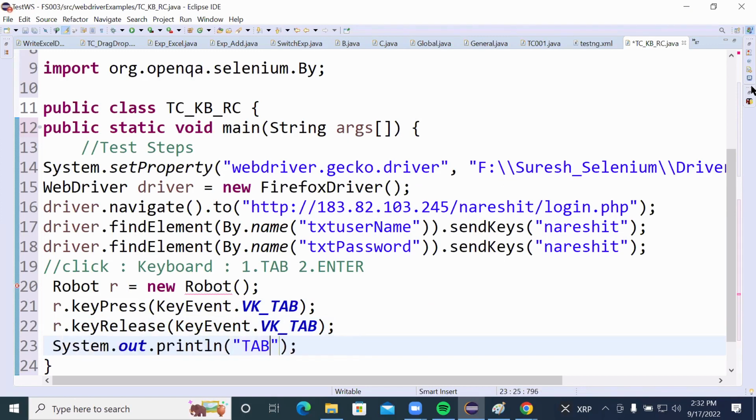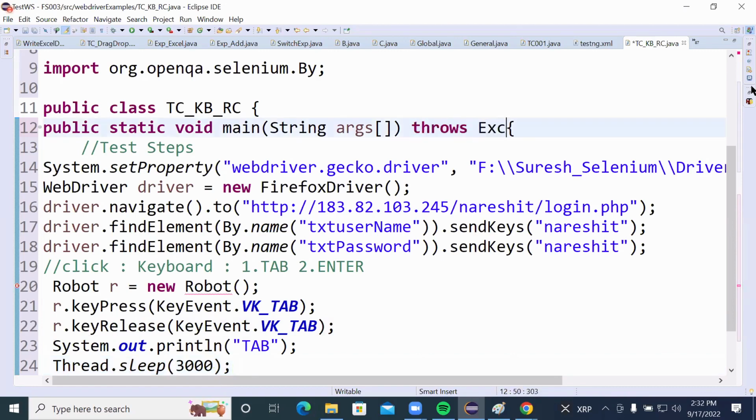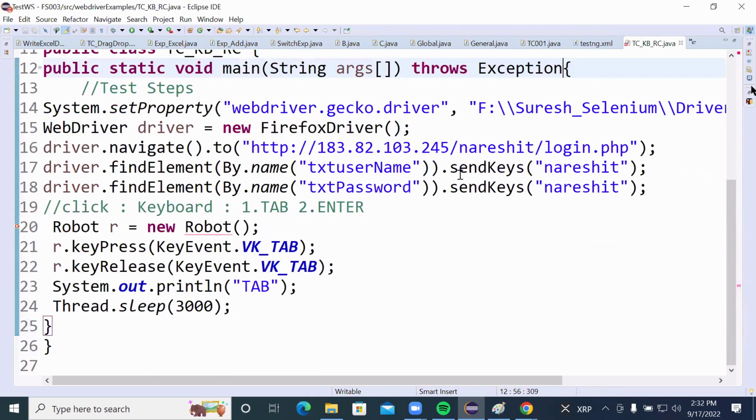For the confirmation, taking the tab, and then to see whether it has been done or not, providing the respective wait statement here. This is how we get the possibility of working with keyboard actions. Why is it giving an error?